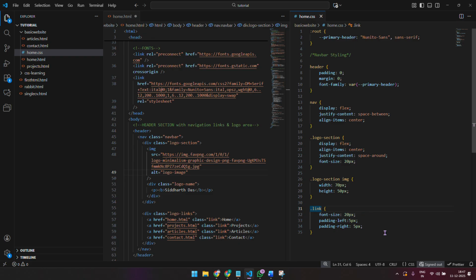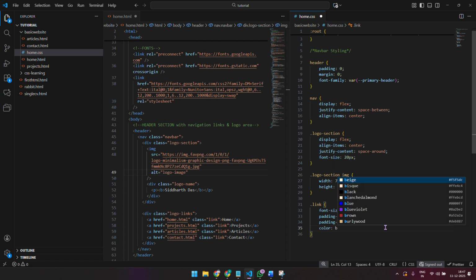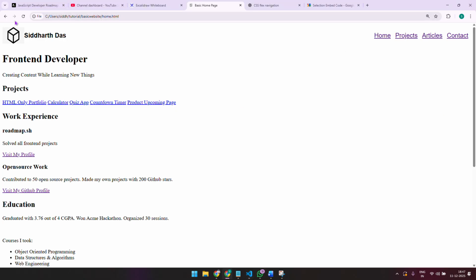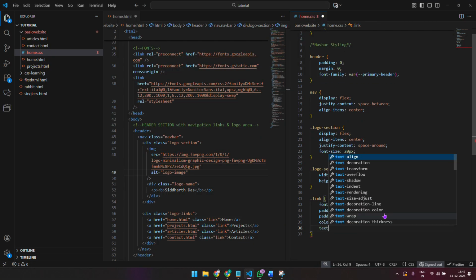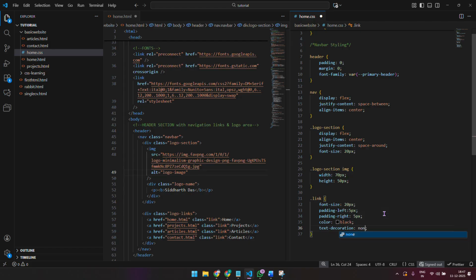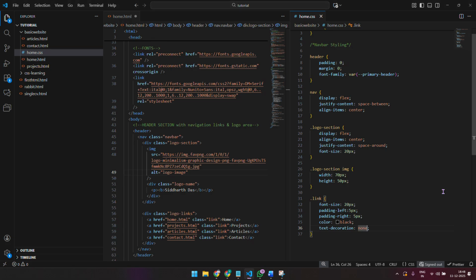What I ideally want, they should not be highlighted. So color should be, let's say, black. All right. Text decoration none. So this should remove the underlines. So this removes the underlines.